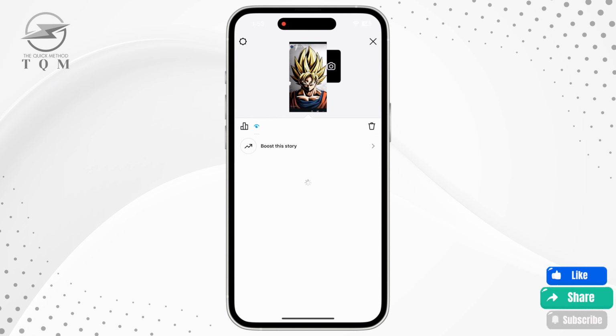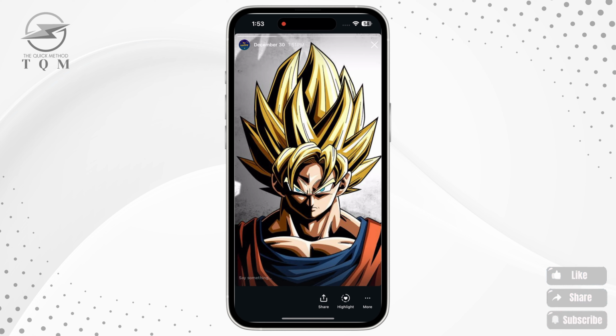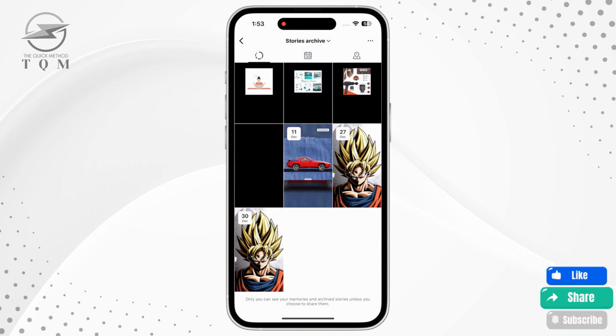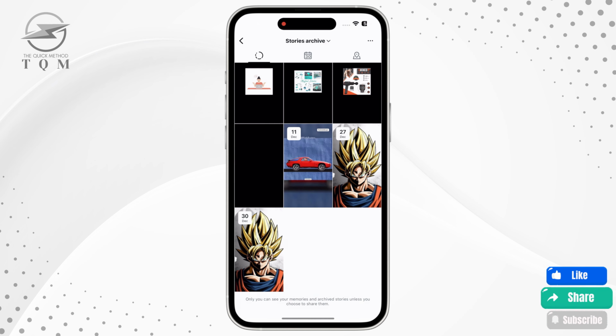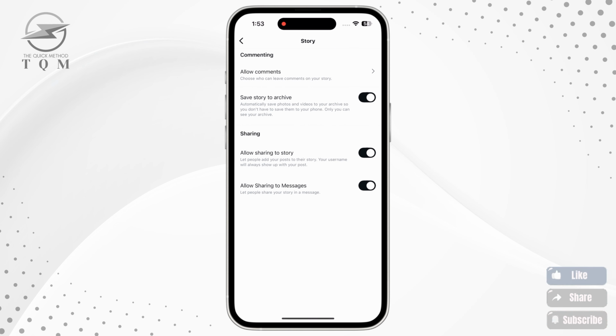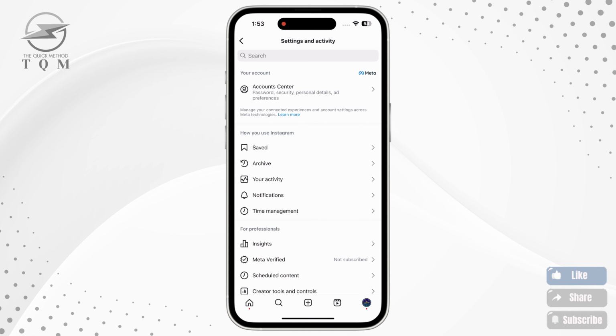If you want your stories to be automatically saved in the archive when they expire, simply tap the 3 dots in the top right corner and enable the Save Story to Archive option. This way, any expired stories will be stored here, and you can view them later.